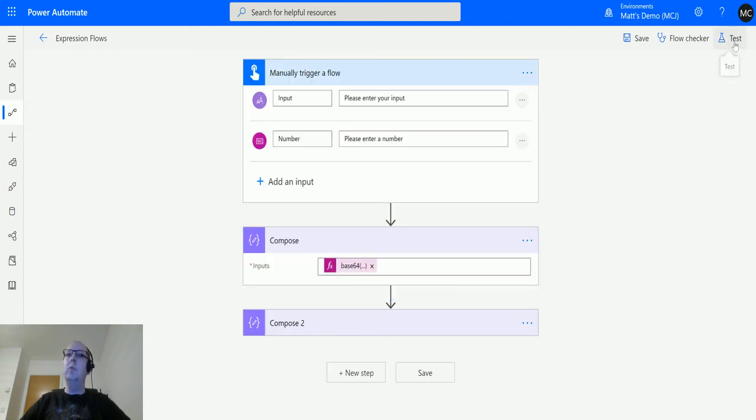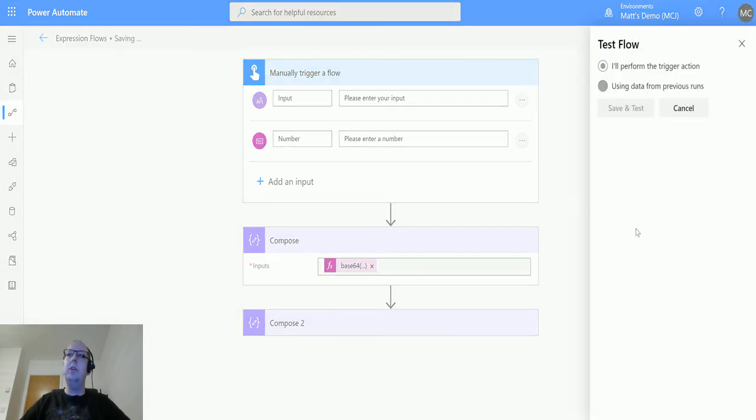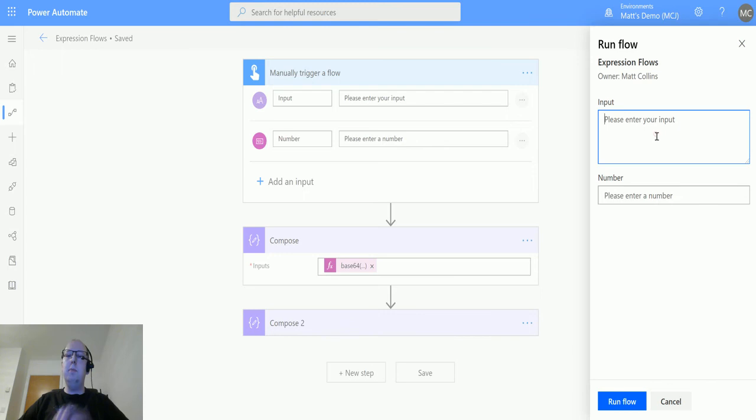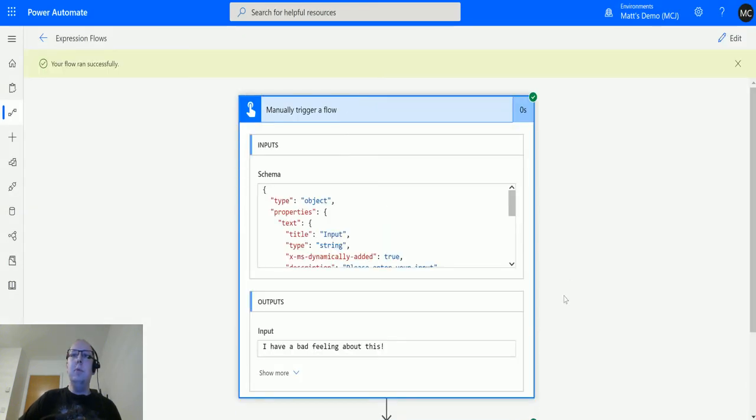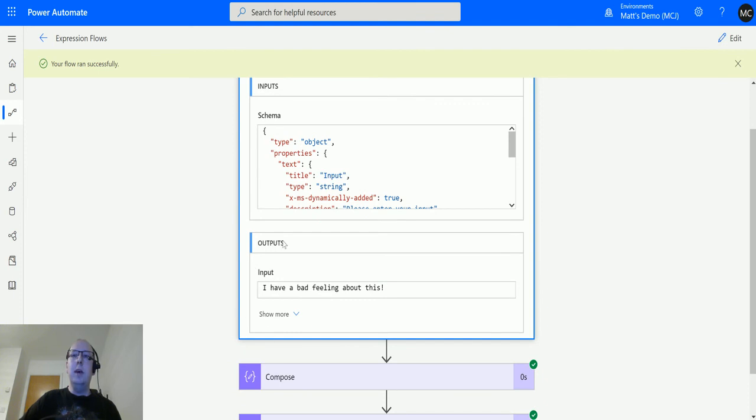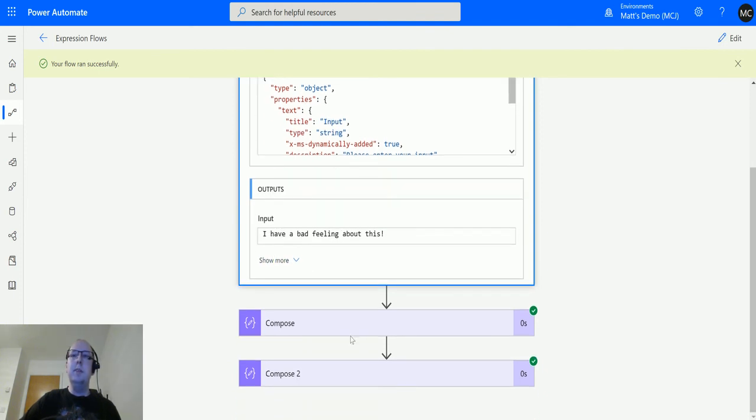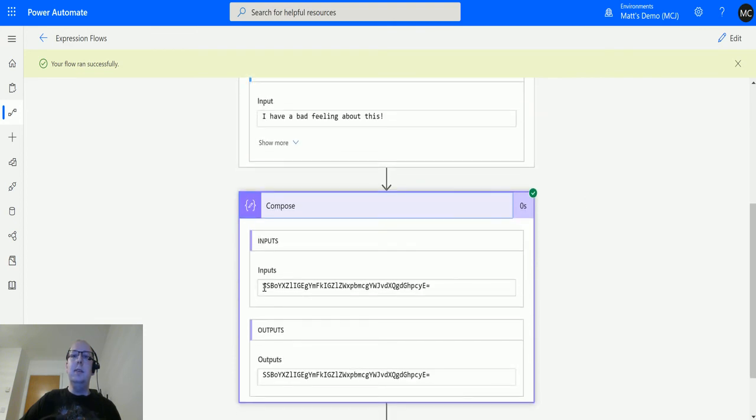Great. So we will test this out. I'll perform the trigger action, and in the input I'll put "I have a bad feeling about this" because I watched Star Wars recently and quite enjoyed it. And we'll click run the flow, click done. So we can see the output coming out of the manual trigger input is "I have a bad feeling about this." And we can see the compose action is this. This is the base64 representation of that text that I've put in here. So this is how it would look if this was encoded in base64.